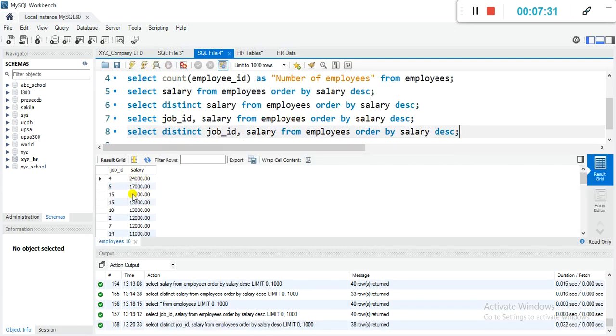Okay, so this time you can see we have the job IDs and then the salary, but they are all distinct. We don't have any duplicate value here. So you can look through the entire table and you wouldn't find any duplicates. Yeah, so that is the distinct. Okay, so we are done with the distinct.